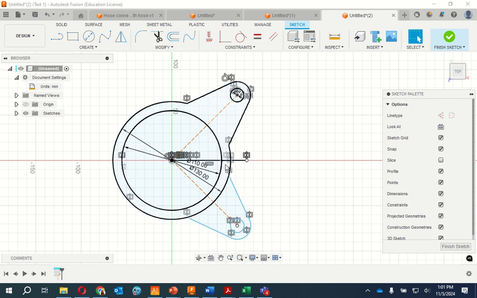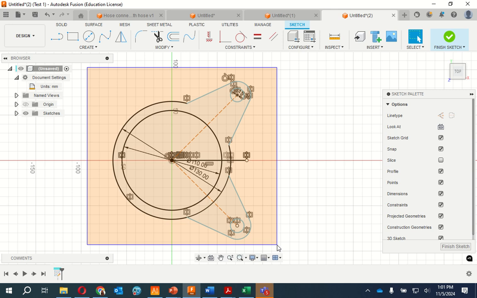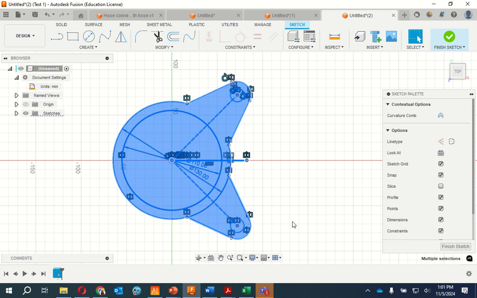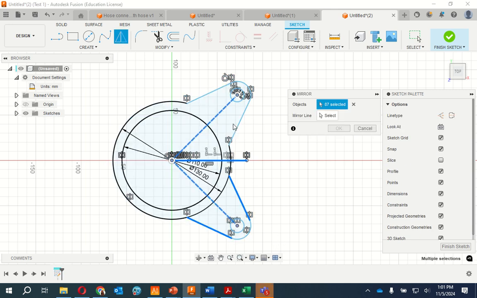Alright, so I reflected here. So now I'm going to go through and mirror it again, but I'm going to select this. And let's go through. I am going to create a mirror. All my objects are selected. Select my mirror line.